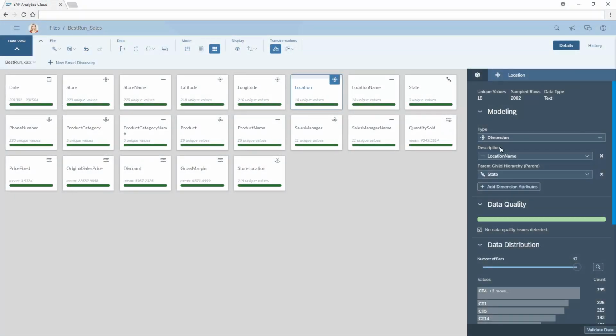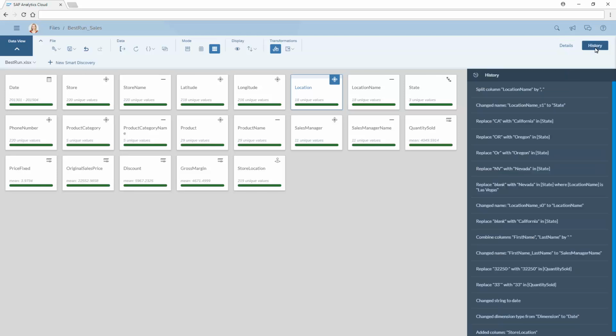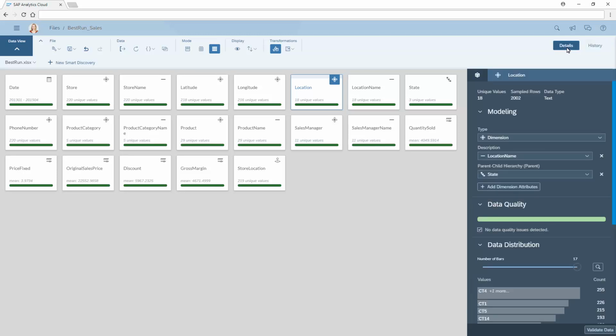Here, we've already completed these optional tasks. Now that the data has been cleansed and enriched as required, we can view the History panel to see the transformations we've applied. Note that we can undo transformations from here if desired. Now we'll validate the changes we've made to the sample against the rest of the dataset.